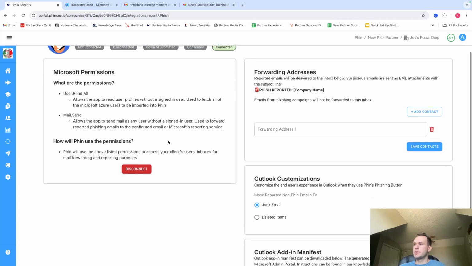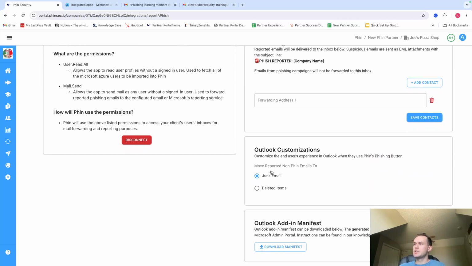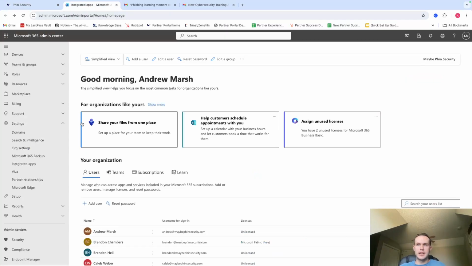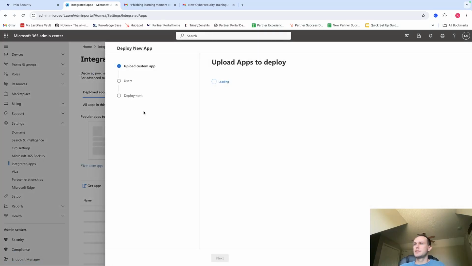We also have additional permissions as well. You can customize where reported non-phishing emails go to, junk or deleted items, and then the manifest. So to set this up, you'll have to download the manifest. Once you download that, you'll come here to your Azure tenant, and you can go to Settings, and then Integrated Apps, and you'll go ahead and select, I believe, yeah, it's Office Add-in under here. And then go ahead and upload the manifest.